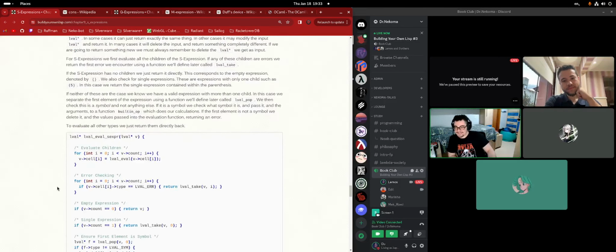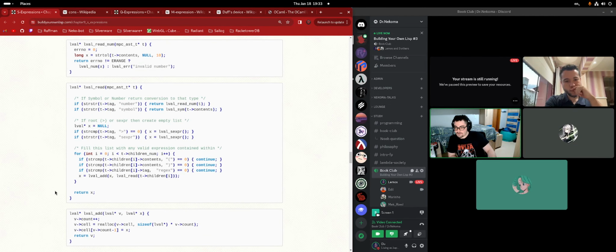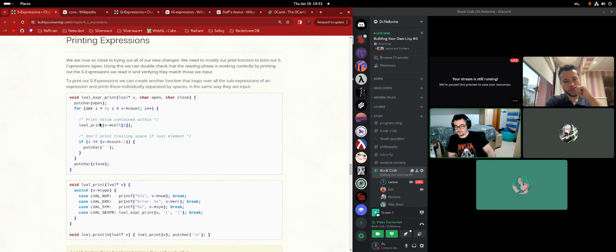Okay, now I think I went too far. This is where I stopped. So now this is just for printing, which is not that interesting. These two functions are actually mutually recursive, right? Yes. So you call print, and do that.